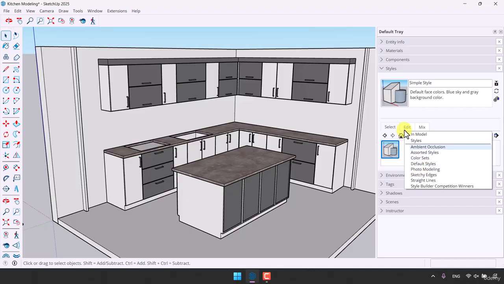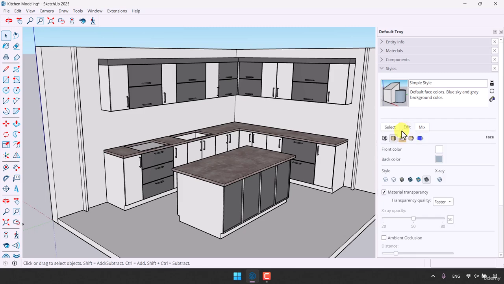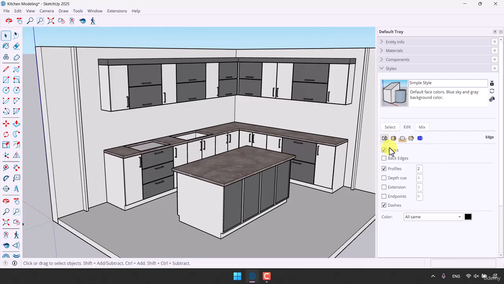But we can customize it more and more personally. If I click on the edit mode here, you can see 5 icons which work separately in different categories. I'm going to start with the edge setting. If I click on the edge setting, I can see some options like edges, back edges, profiles, depth skew, extensions, and endpoints. None of them are really useful right now because most of the time you use these options for exterior rendering. So now I only need profiles or edges.